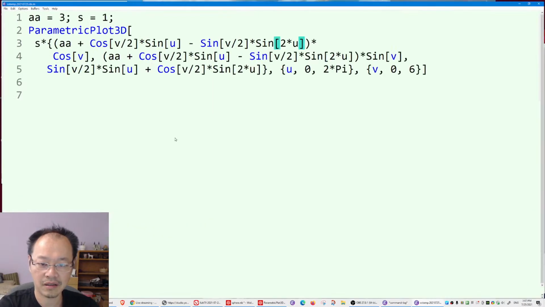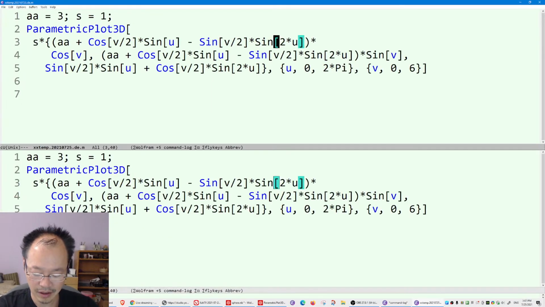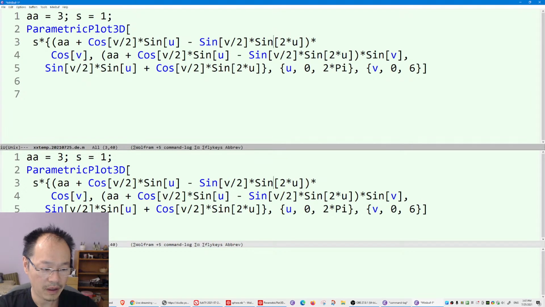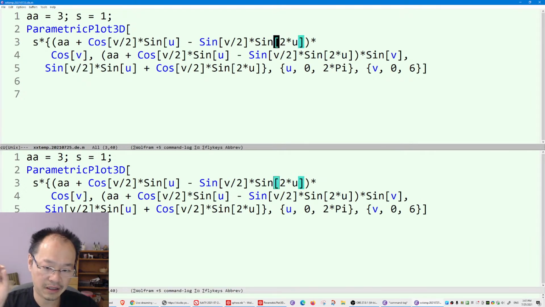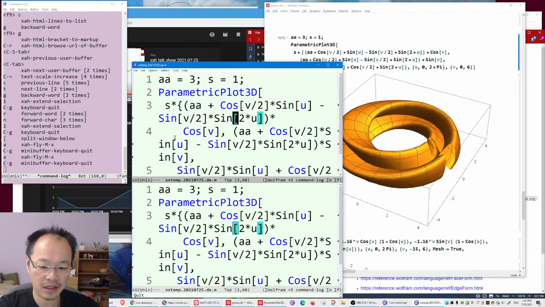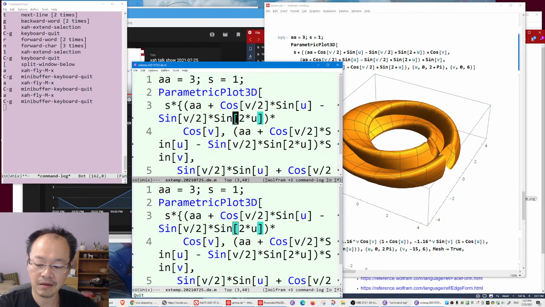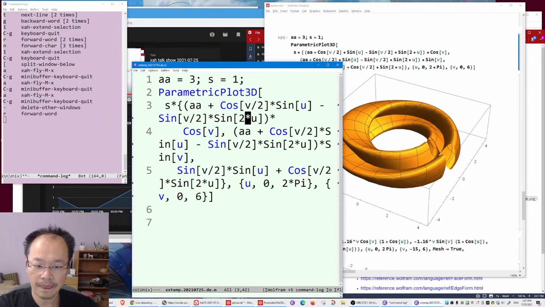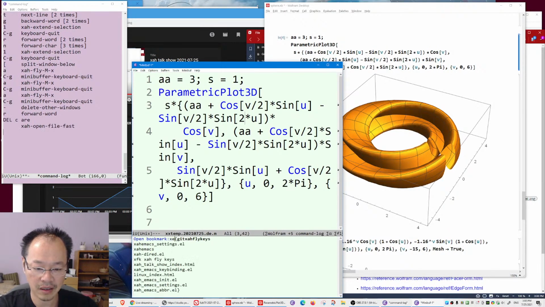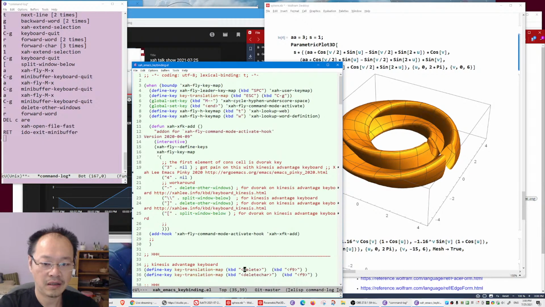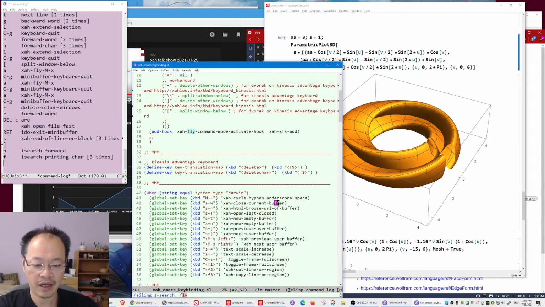So let's fix it. So some emacs lisp coding. Okay, I need a key shortcut to directly call M-x. Hold on a second. Let me show you this. Okay, so I need a key to invoke Wolfram language mod. So let's do that. Let me just do that. XAH emacs key binding. Okay, so you go here.